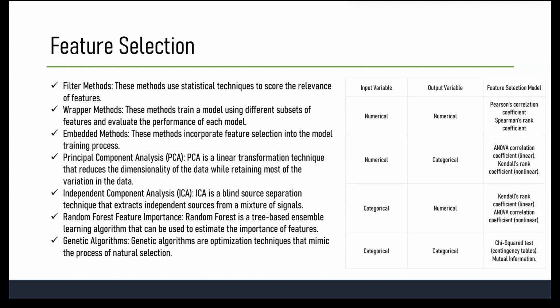Lastly, we have genetic algorithm. Genetic algorithms are optimization techniques that mimic the process of natural selection. This algorithm can be used to search for an optimal subset of features that maximizes the performance of the model. So you remember I was talking about some wrapper methods. Let's implement those wrapper methods.